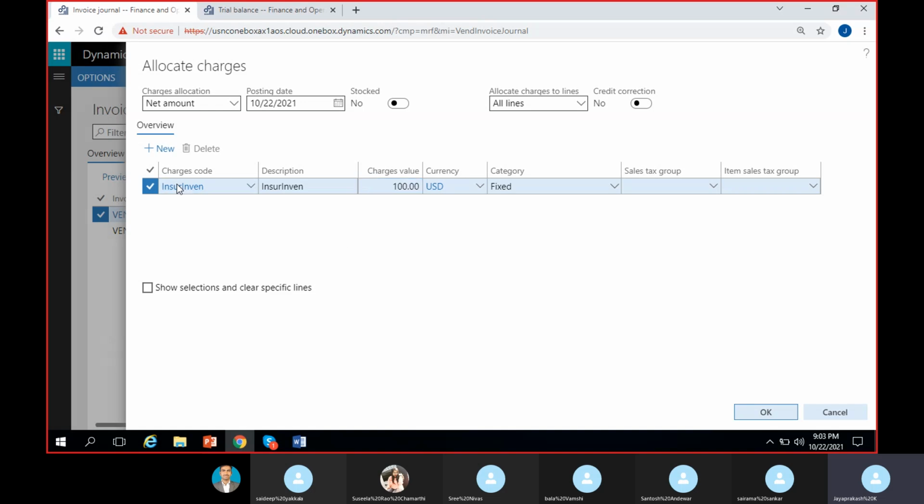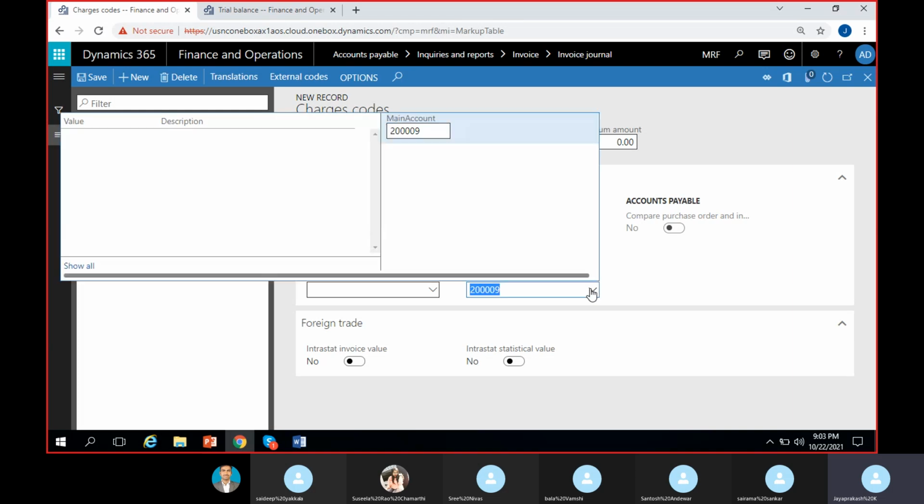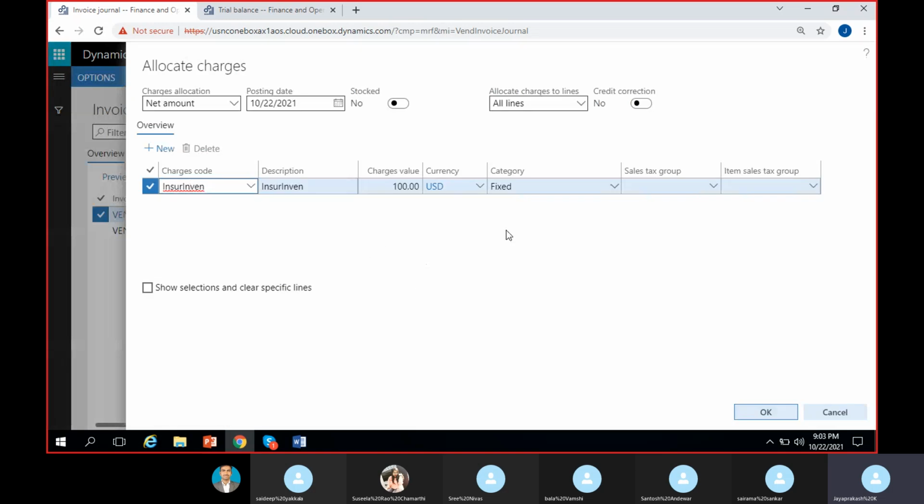Is this the only code that's for a third party vendor? Let's see. It's into a ledger account. Credit type is not included into vendor. Okay, but it's debiting onto the... But I'm selecting the credit as a third party one, right? So okay. Let's see. I can give some amount here, $100 of charge, and allocate the charge to all lines.